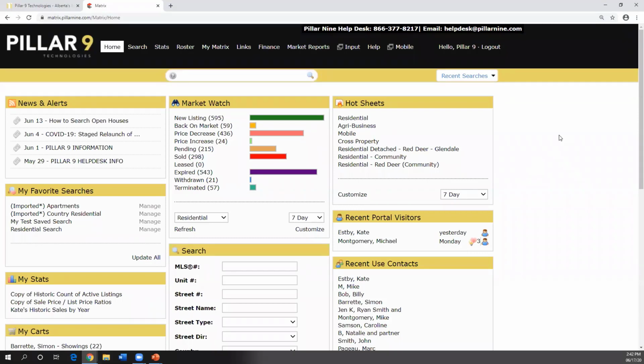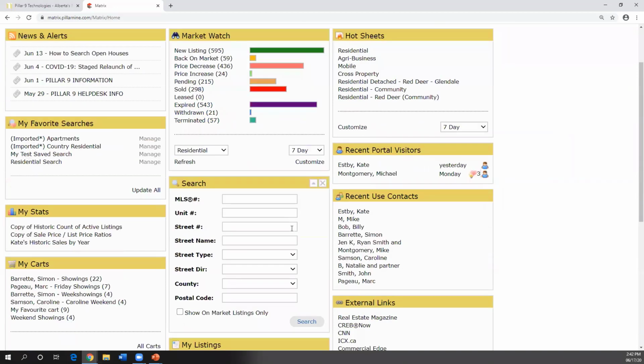So let's look at this listing input tool. Now, as I said at the beginning of the webinar here, this is going to be the biggest change when you compare the current matrix system to this Pillar 9 system. So first and foremost, you no longer have the ability to edit listings or make any changes to them or mark them as pending or sold from this main dashboard or interface here.